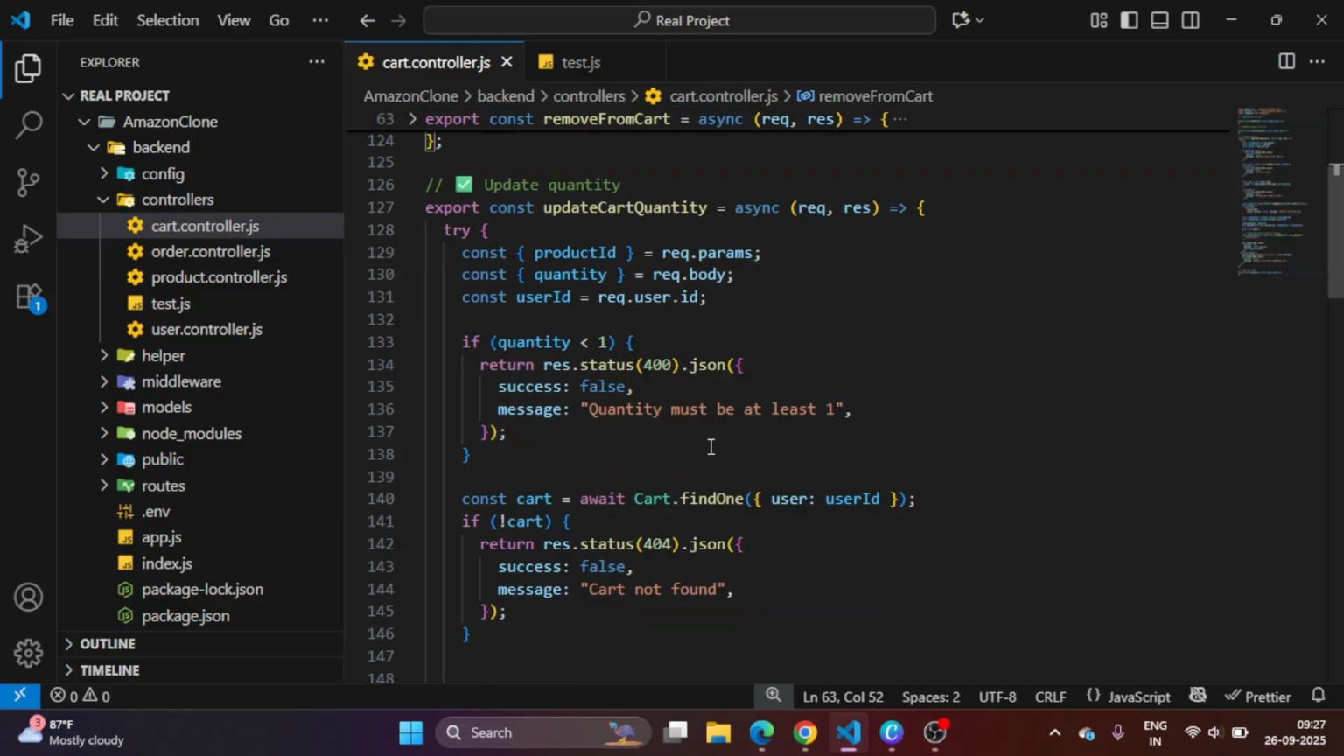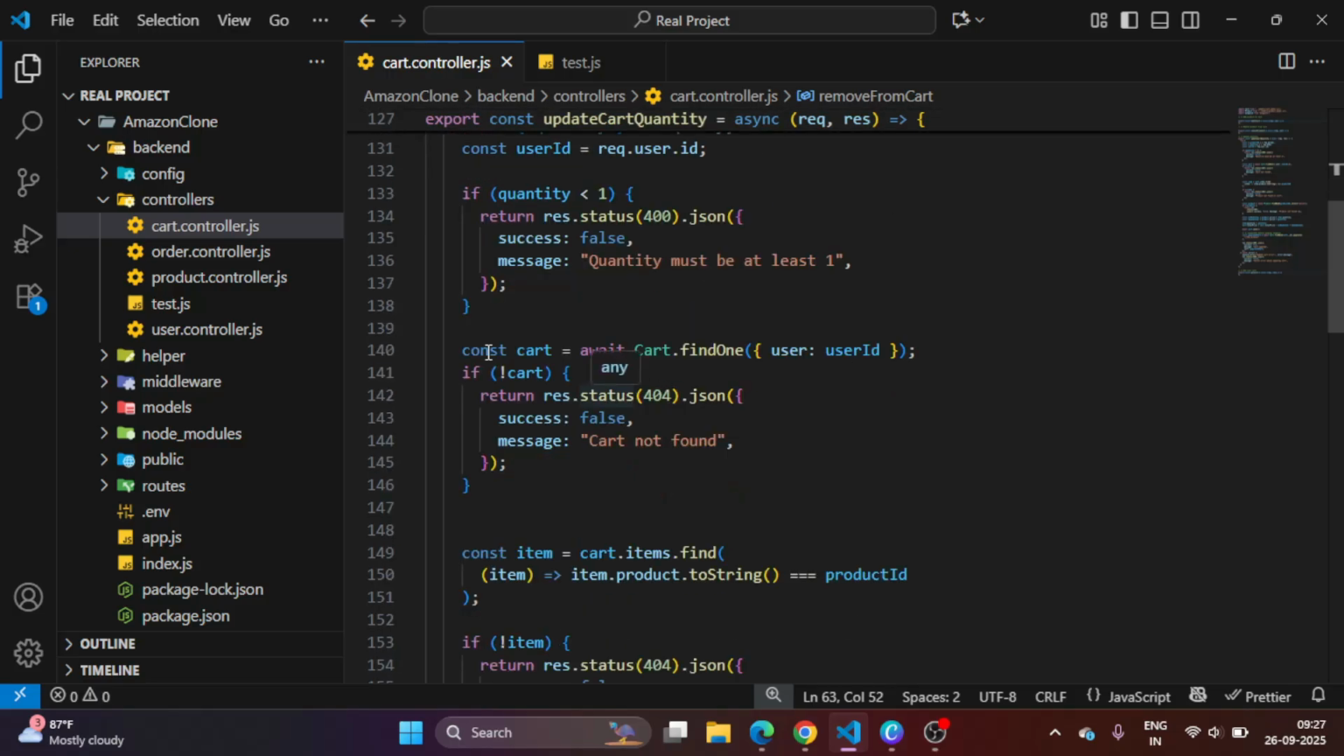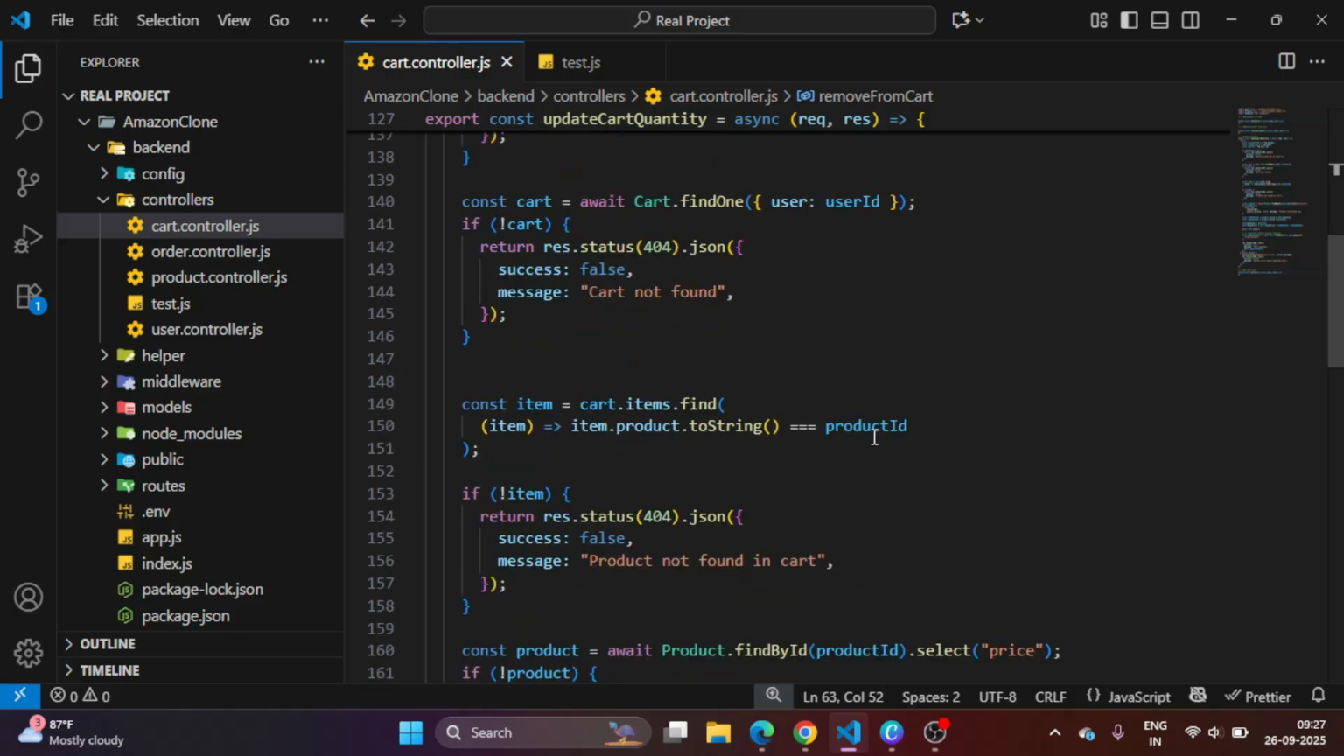And then we are checking quantity must be at least 1. And then we are checking card exists or not with help of this user. This user has card or not. If this user does not have card, so, yeah, card not found. And then we just find these two things, item product and product ID.